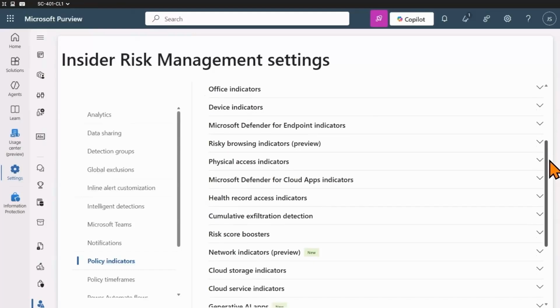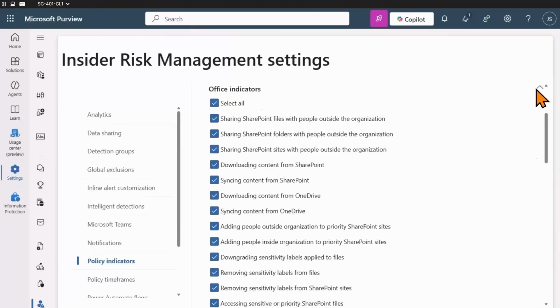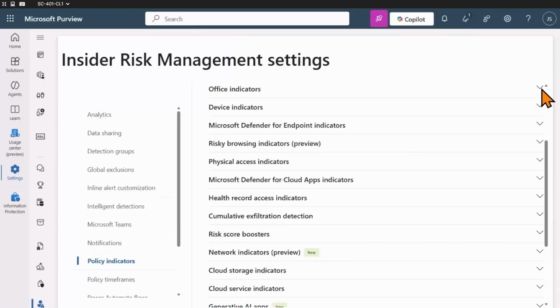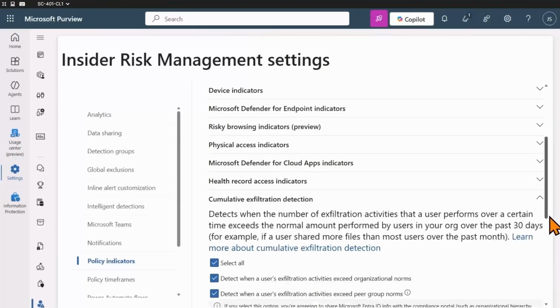The first will be the Office indicators. This allows us to use things like SharePoint, OneDrive, Exchange, Teams, and essentially pull in signals that come from there and use them as reactive components down the line for other policies and different spaces in that spot. There are plenty of other indicators focused on things like Defender for Endpoint, Defender for Cloud Apps, Physical App Security, based on what you can integrate. But the other one that's going to be important is the cumulative exfiltration detection.